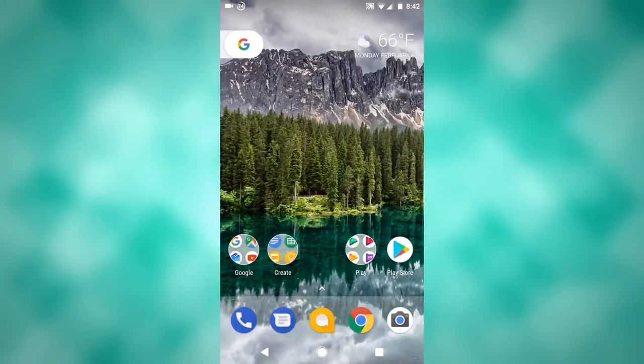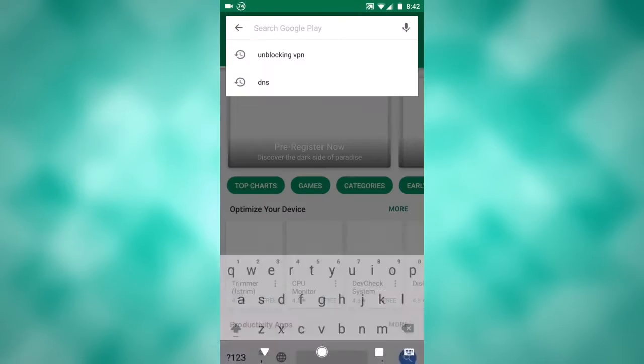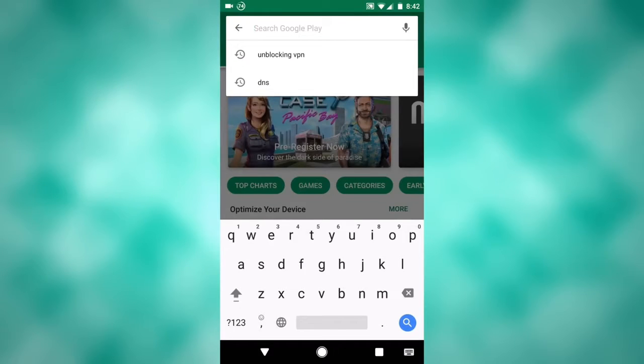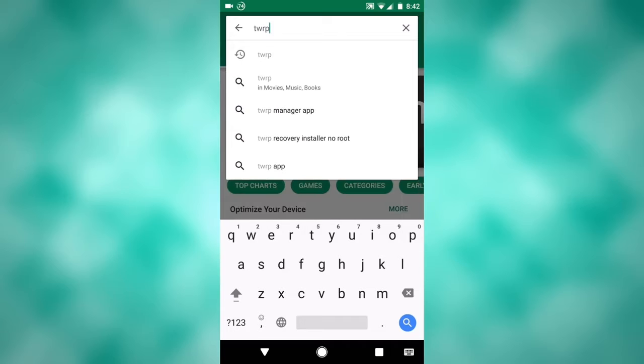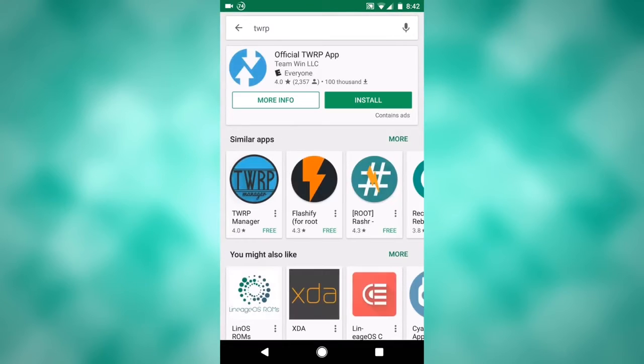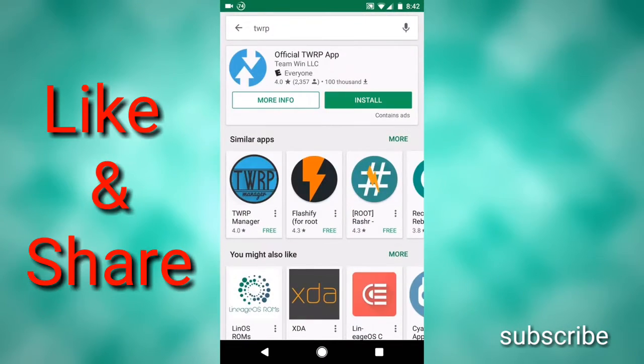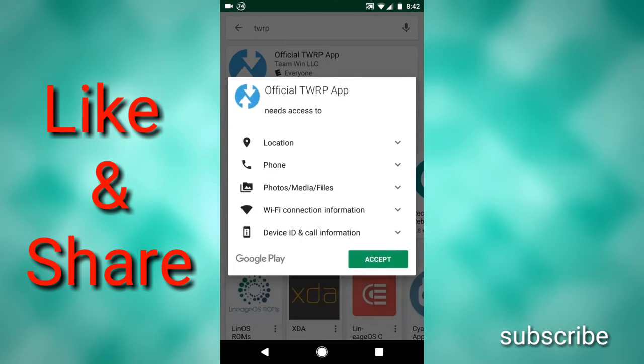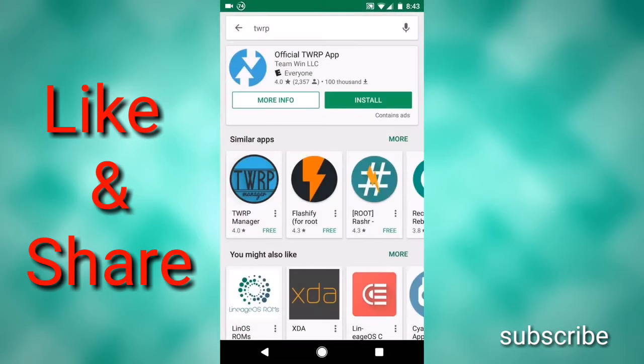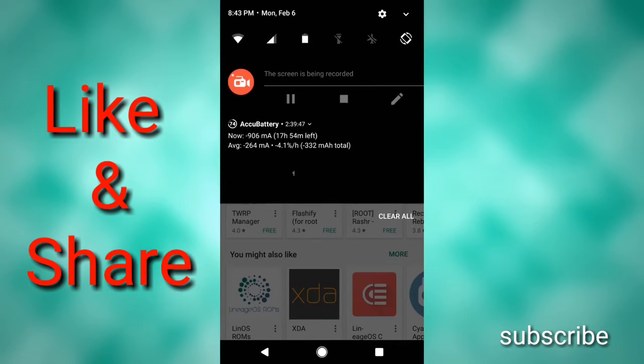Okay, so the first thing that you want to do, obviously, is go to the Google Play Store, go to the search bar at the top, and search TWRP, or TWRP, however you want to say it, and this comes up. Right here should be the first thing in the list, and you want to click install. Click accept. As you can see, that will be installing right there.